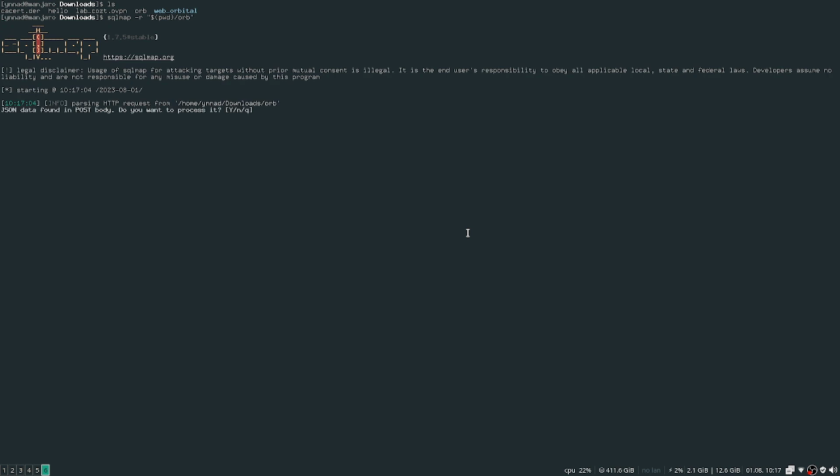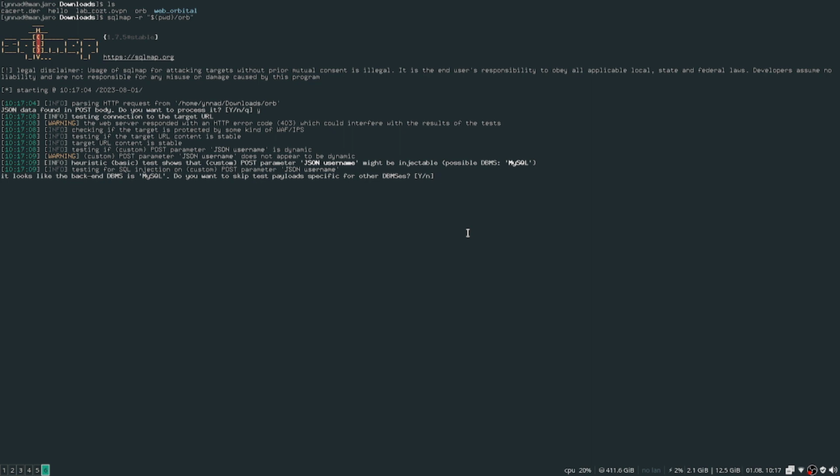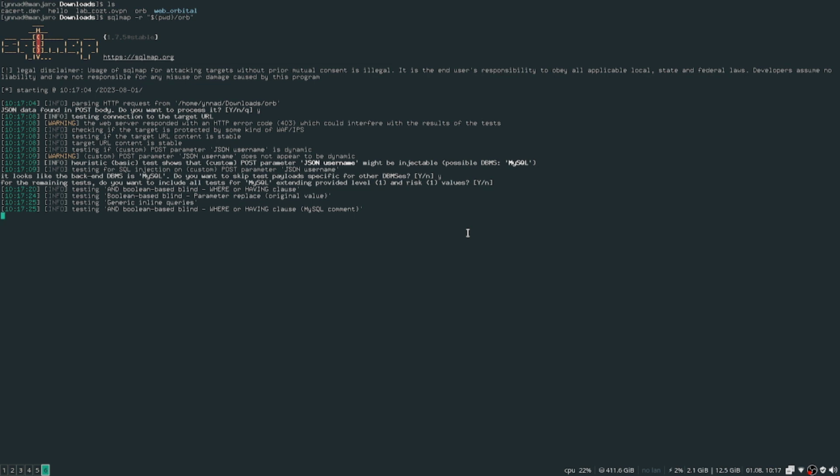Do you want to proceed? Yes. It's targeting it. Do you want to skip? Yes. Do you want to include? I'm just going to wait for SQL Map to do its thing, and hopefully we'll be able to get some information out of it.